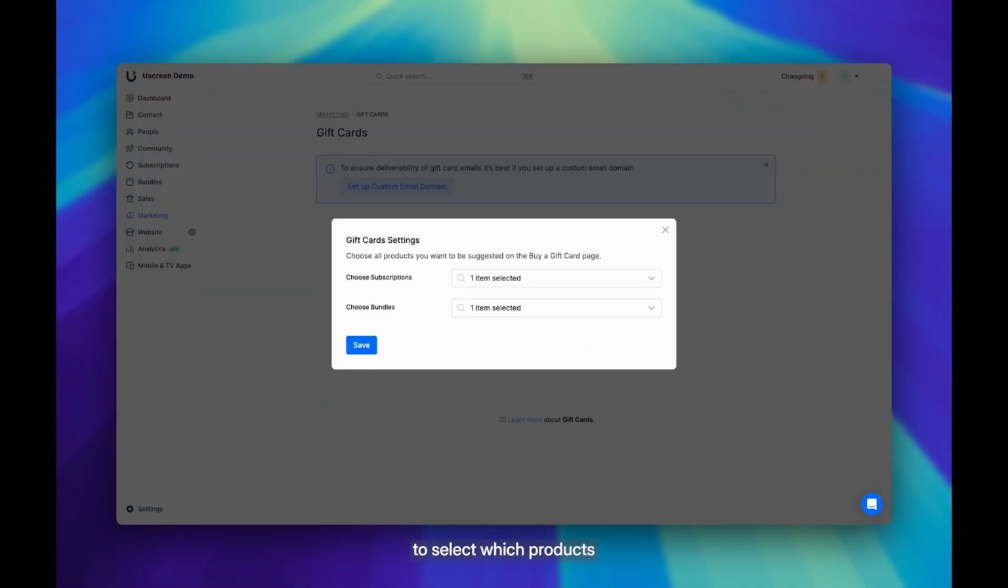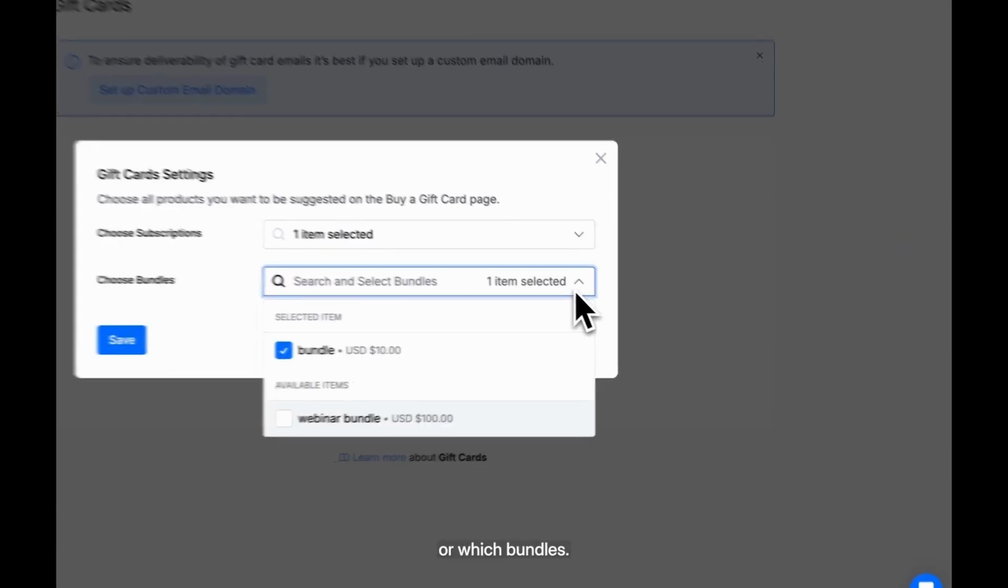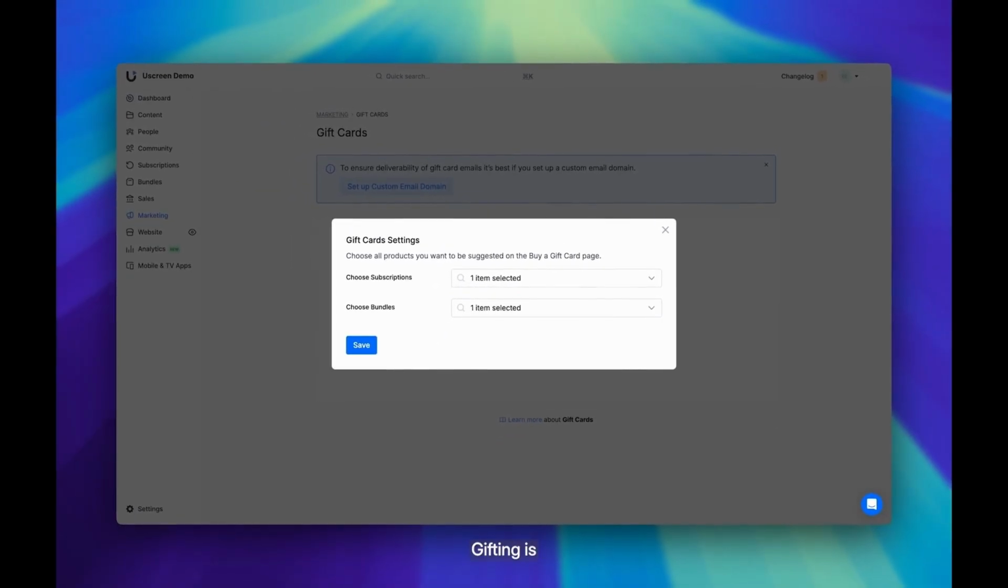To select which products you want to be suggested on the Buy a Gift Card page, go to Settings and select which subscriptions you want to be suggested, or which bundles. Gifting is automatically enabled on all checkout forms.